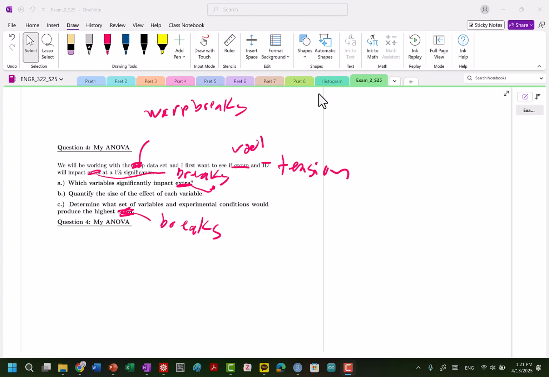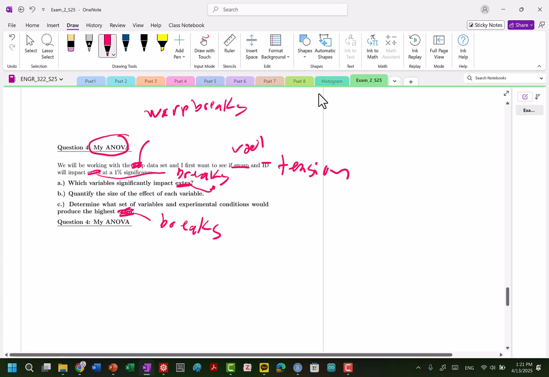All right, everyone, we are on our last problem. We're going to do our ANOVA. There are a couple of typos here that we're going to be working with, the warpbreaks data set. We're going to see if wool and tension impact breaks at a 1% significance. What variables significantly impact breaks? Quantify the size of the effect of each variable. Determine what set of variables, under which conditions, would produce the highest number of breaks.